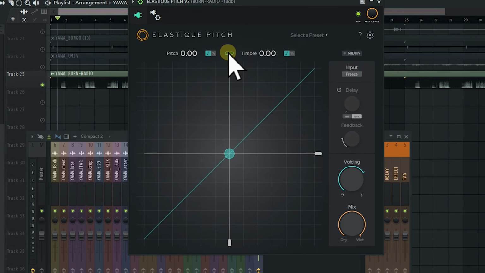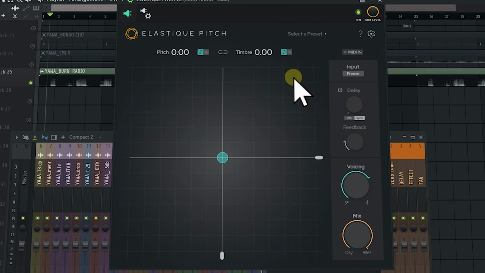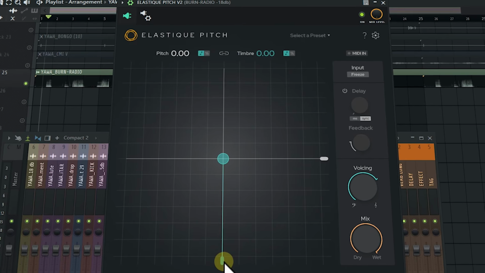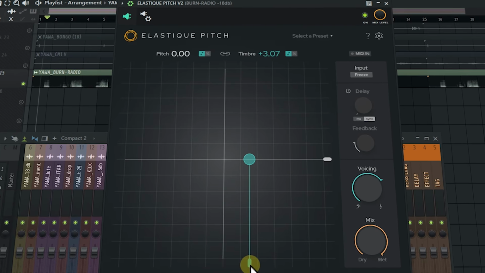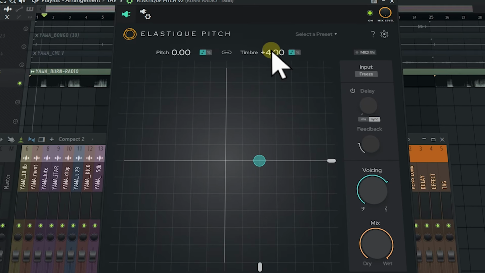Now we're going to unlink the page from the time bridge. That's how I call it. And then with this time bridge, I'm going to set it somewhere here because when I was playing with it previously, I felt something here and I want to share that with you.